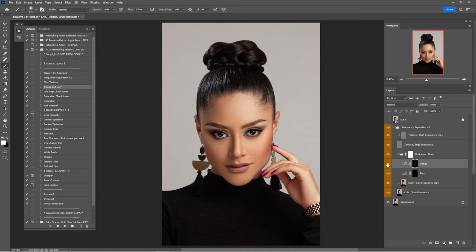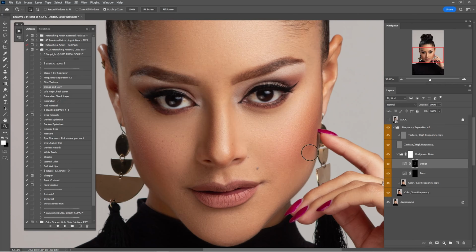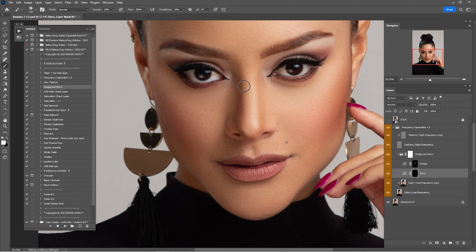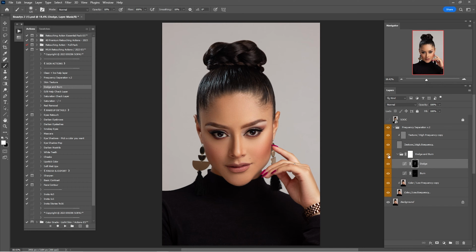So here's before and after only of the dodge. Now click on the burn and paint it the same. So here's the before and after of the dodge and burn inside the frequency separation layer, and I think that is looking amazing, but I'm gonna reduce the dodge just a little and check the before and after of the burn, and I think that I will reduce it too.